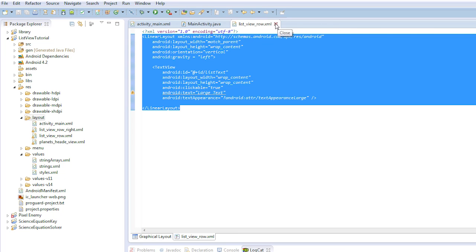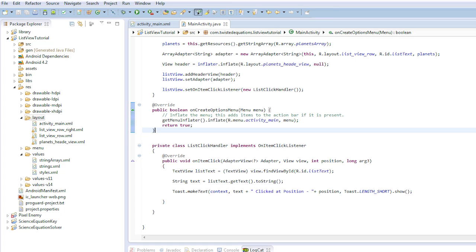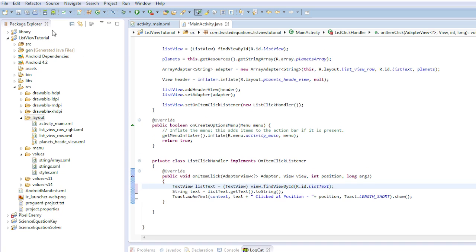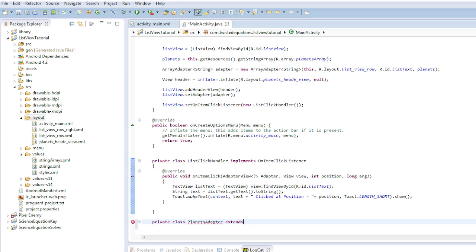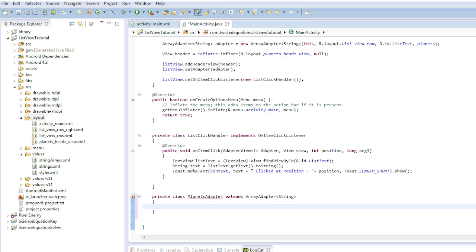So how do we do it? Well, we're going to extend array adapter string and modify this to handle that. So you can customize how it fills layouts. This is very useful if you've got, like, images you want to load, whatever you need to do. So we're going to make a private class and we're going to call it planet adapter. This is going to extend array adapter string. Okay.